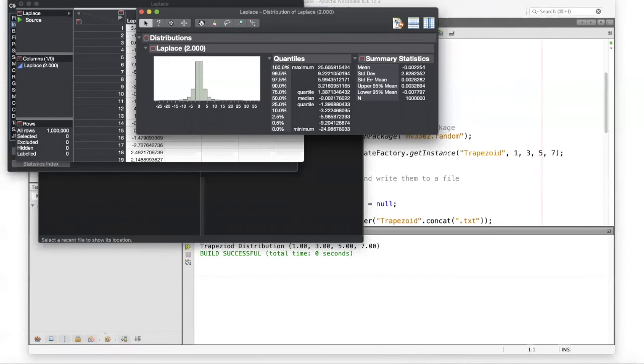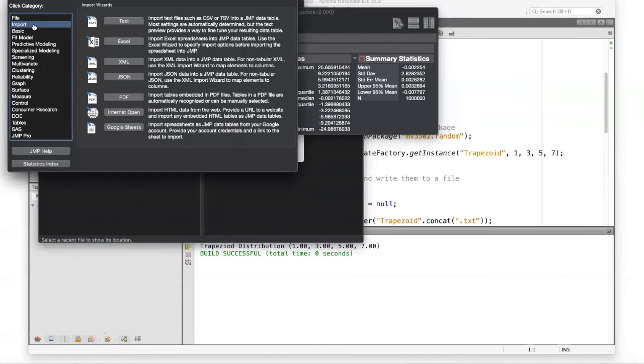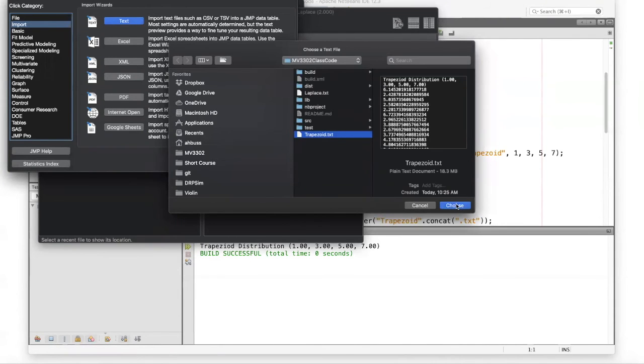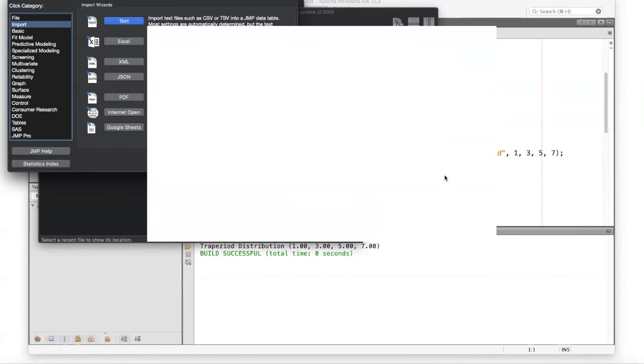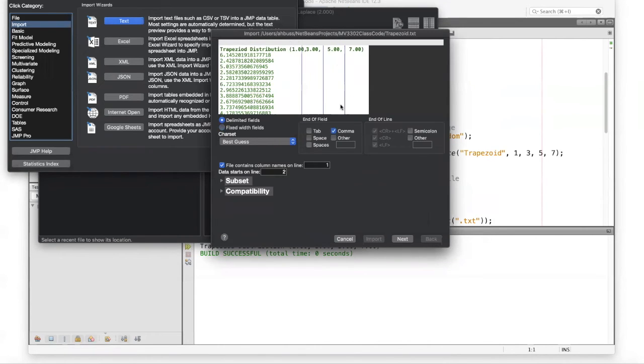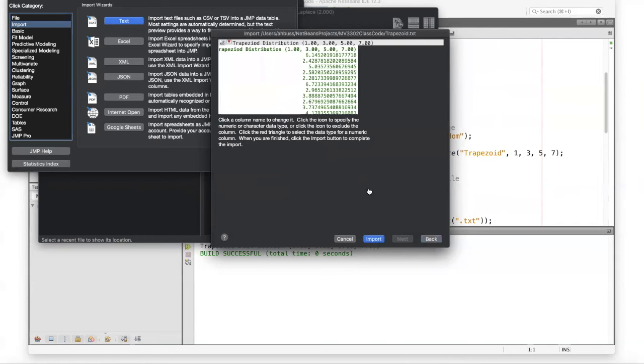Okay, so let's import our trapezoid. Now it's trying to do a fixed width field. I don't want that here. I want delimited, because see, it's trying to make columns out of those other things. So I don't want that. There we go. Okay, so let's import that.